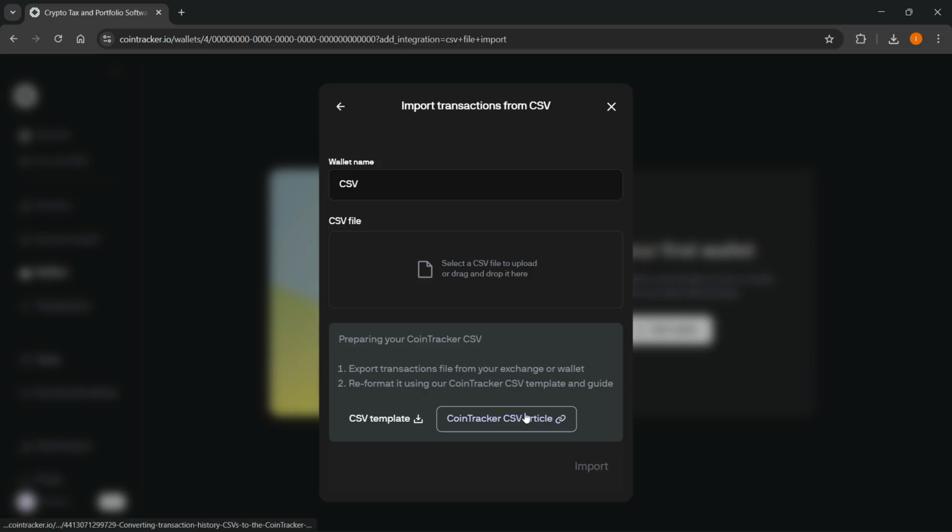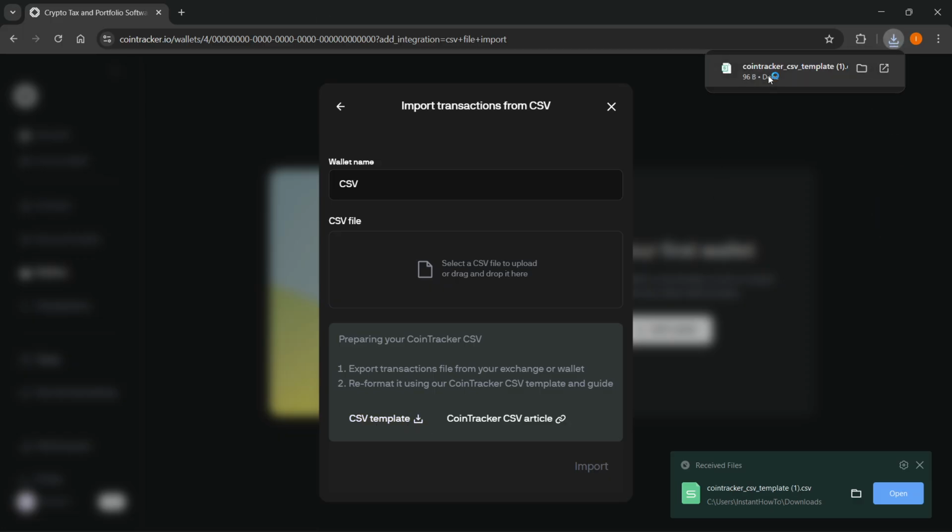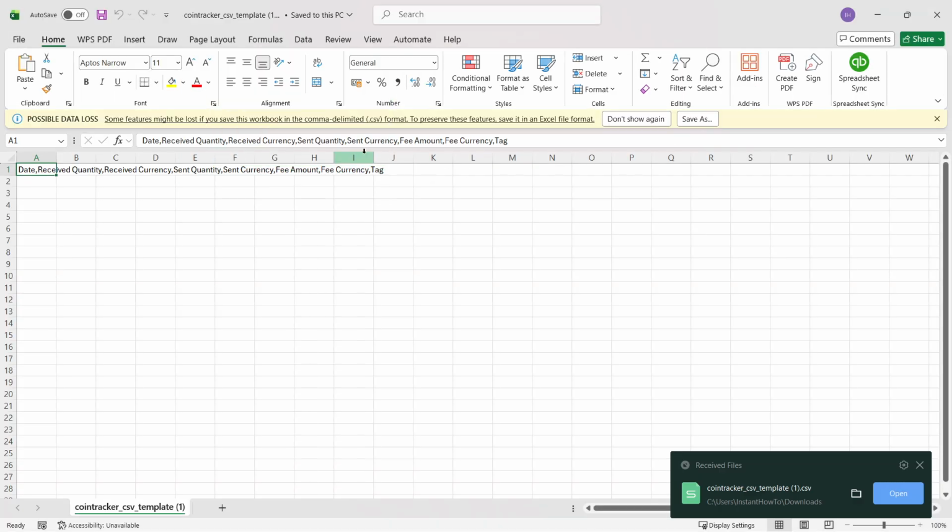So if you need the guide, it's over here, but if you want the template, you can download it by clicking on this button, opening it up like this, and it should look like this over here. So your CSV file should look like this in order, okay? Now, whenever you have that, you can then go ahead and import it.